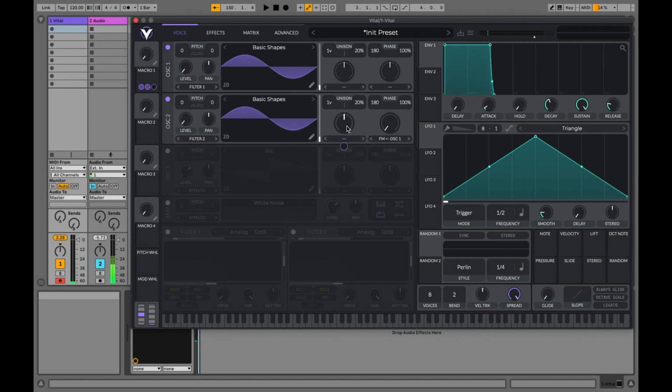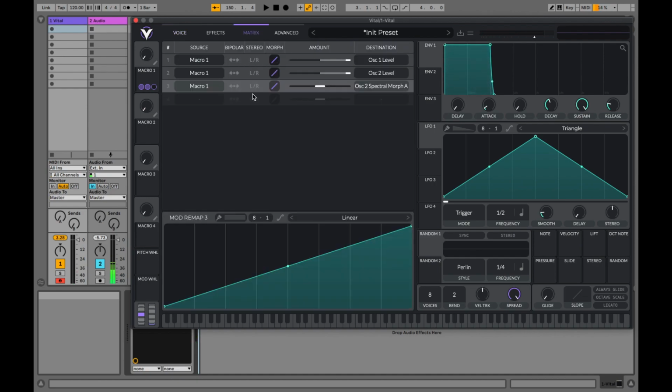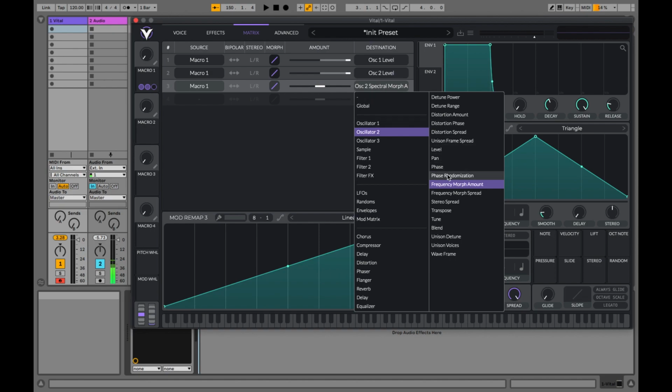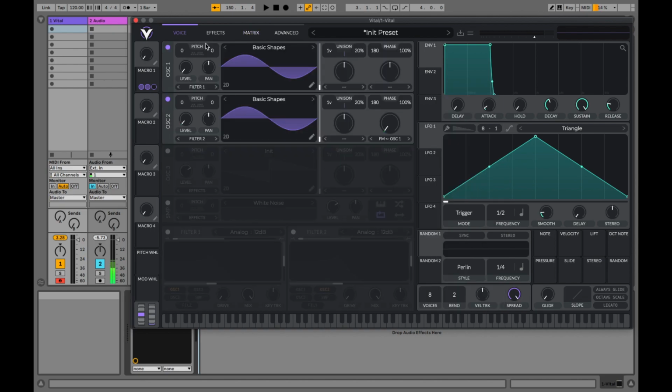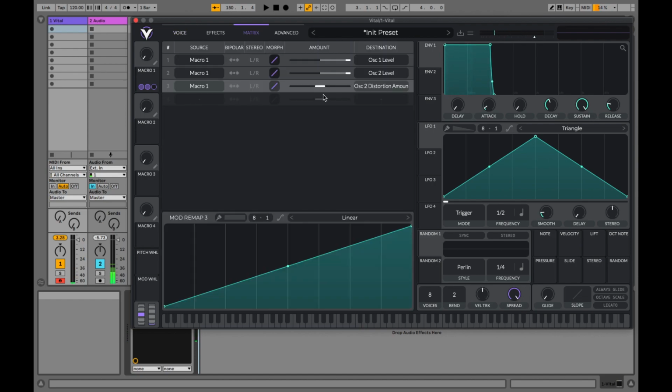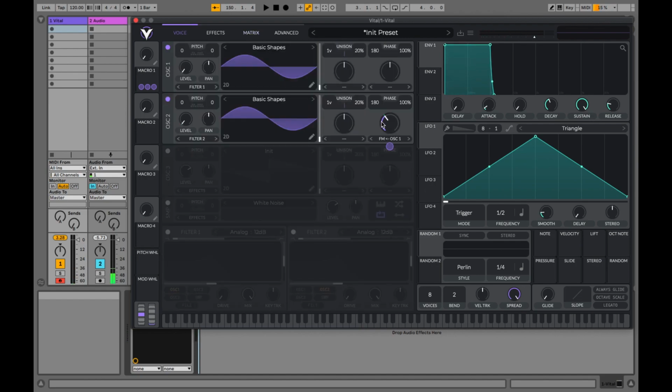Nope, that's this one. We need this one, so we'll go over to the matrix, and we'll just change this to distortion amount. I don't know what I'm doing. I'm sorry, I'm a fraud. There we go, distortion amount. Great. And then let's turn that up to max. I always forget to do that.